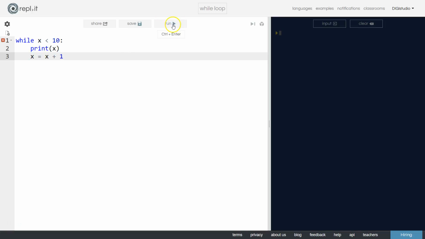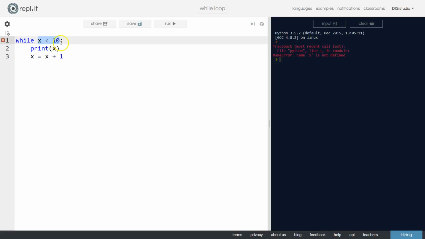But you'll see if I run this program now, we've got a problem. It says the name x is not defined, but that seems a bit strange because we've got it here a number of times. But what it means is when we first do this comparison, while x is less than 10, at that point we haven't given x a value. There's actually no starting value. So for this type of loop, it's really important that before we start it, we define x. So let's start x at 0.